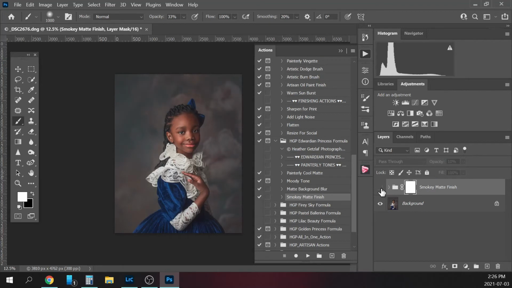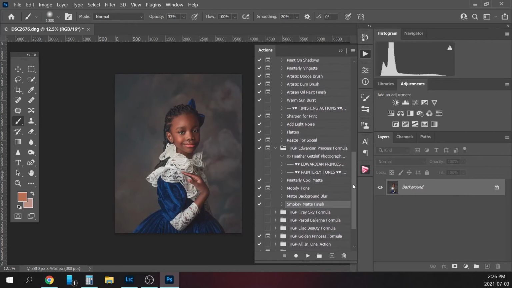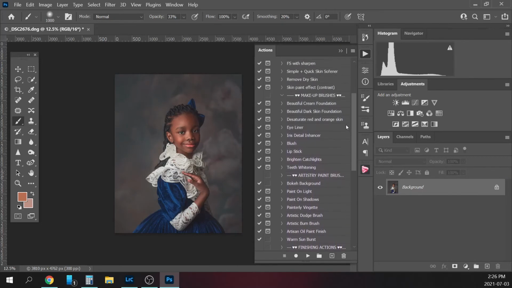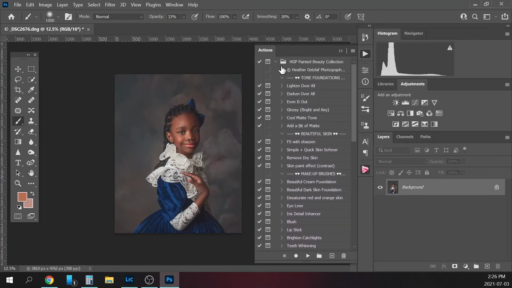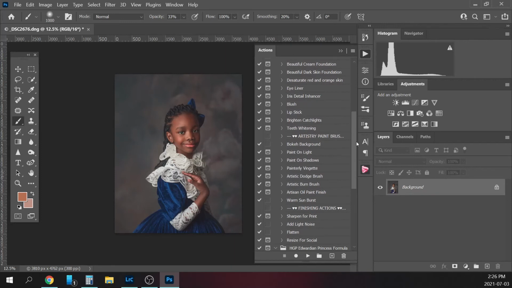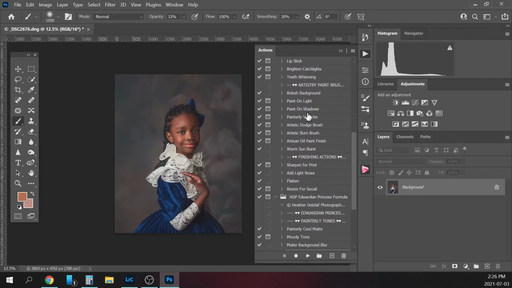Yeah. It's just a very light matte overall. And I'm going to go back to the Painted Beauty collection, and I'm actually going to go down to the Artistry paintbrushes. I had just finished the Painterly Vignette, but I'm going to move on to the Dodge.